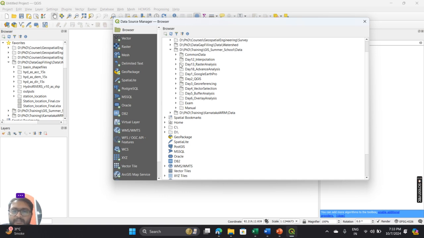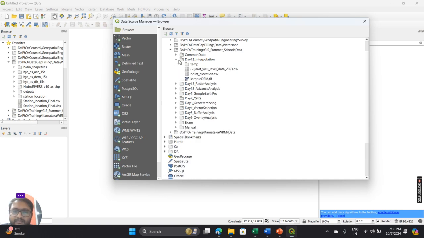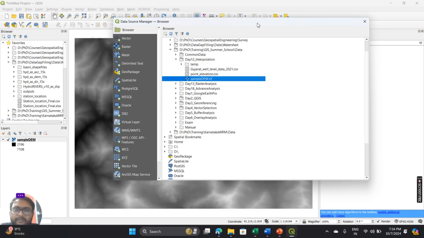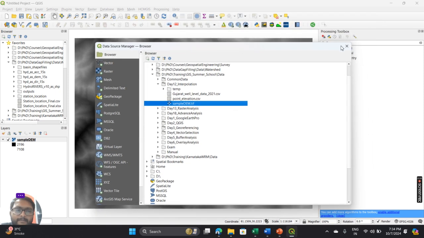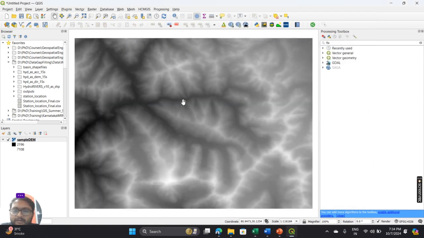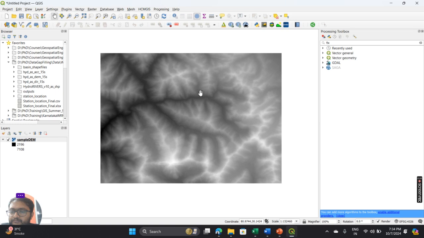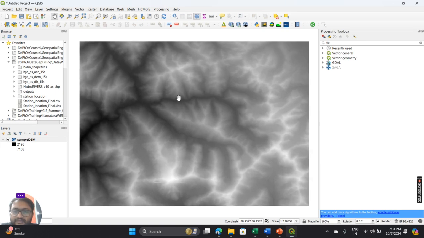Now for doing that, we will just open this folder, D12 folder, which is interpolation. And over here, one DEM is given to us. So we will open that DEM. In this DEM, you can see this black line represents low elevation areas, which might reflect the rivers or something. High elevation is representing the mountain peaks or the ridge lines.